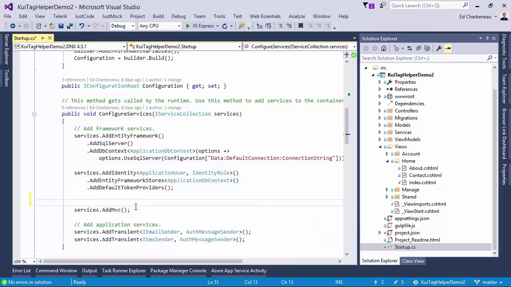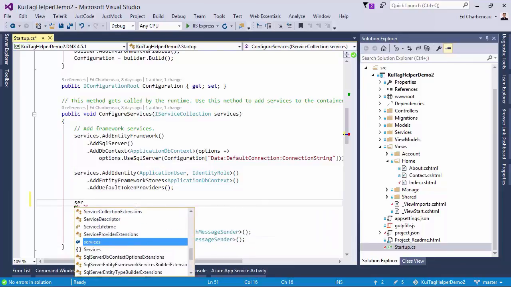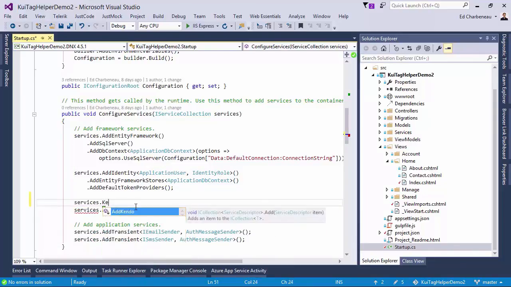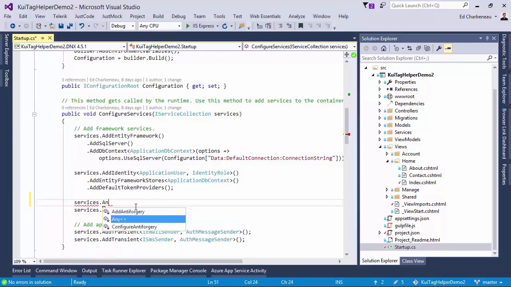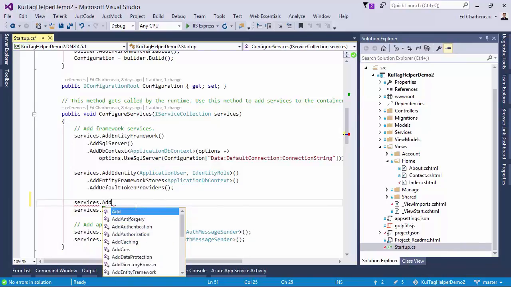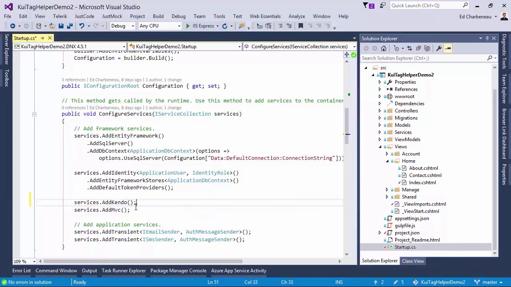and right before AddMvc, I'm going to go ahead and register a Kendo service. So I'm going to do AddKendo right here, and this is going to allow Kendo UI to build URLs and access certain variables within the system.